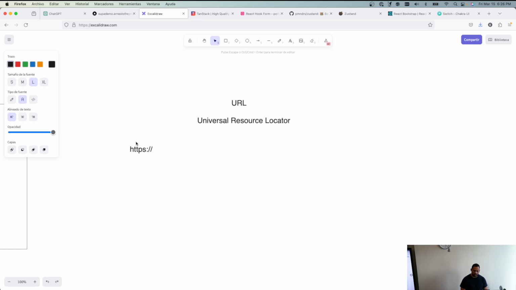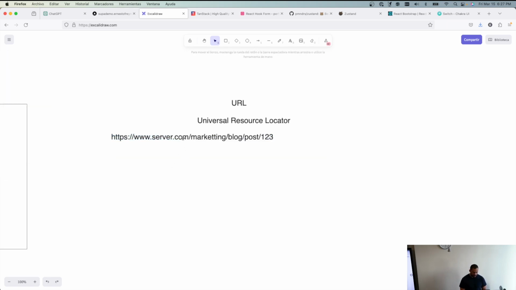So we first have the protocol, right? And then what we have? Okay, www, I don't know, server.com. Okay? And then what we have? The path. Now, the path can have multiple segments inside that path. So we can say, okay, I want to access, let's say, marketing, blog, post, 1, 2, 3, right? That will be the full path. And the path can be created by different segments, and we will learn how to create these segments.